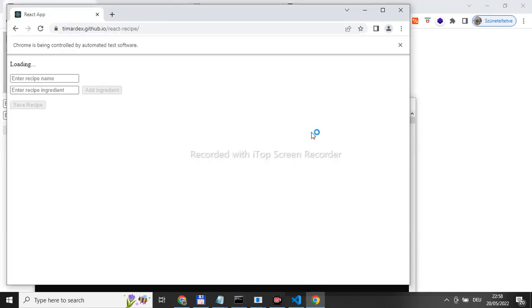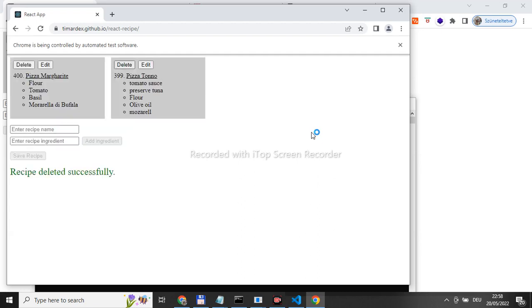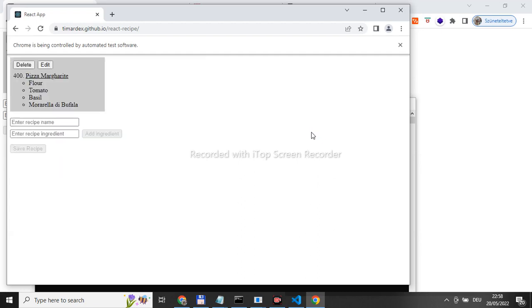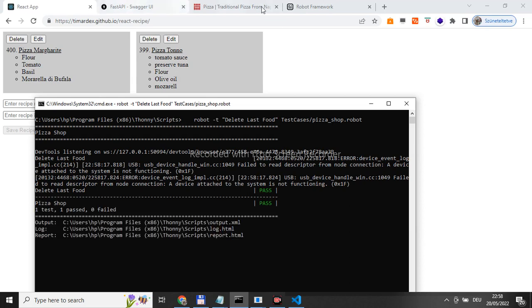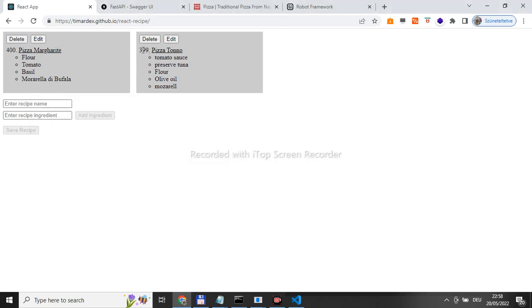Selenium has loaded the website. Selenium is a framework that does automated website-related operations. So you can see that this pizza was deleted from here. You may argue that the last pizza was pizza 400, but on the other hand, this time, as this pizza was modified, at that point this pizza was the last one, because this was touched last time.